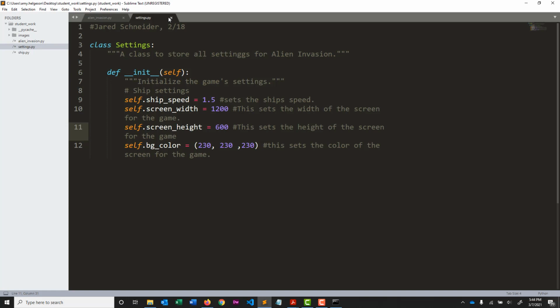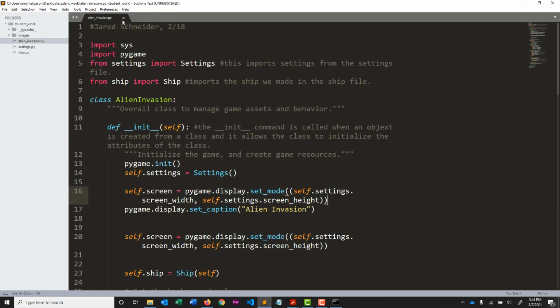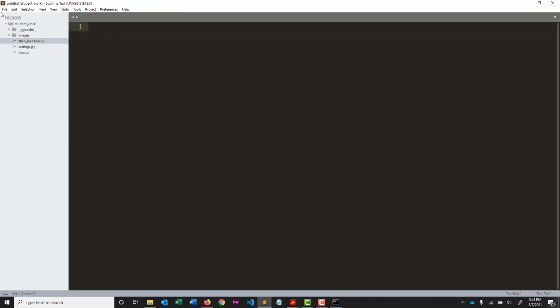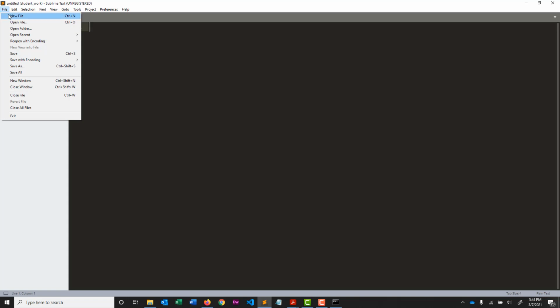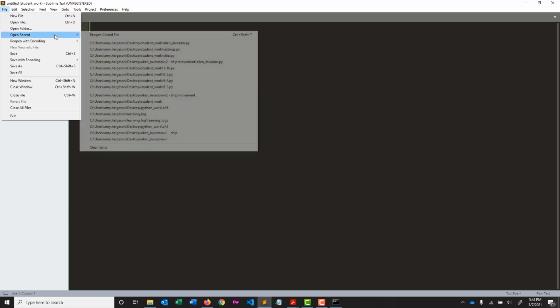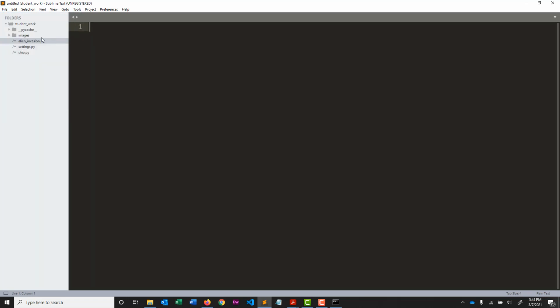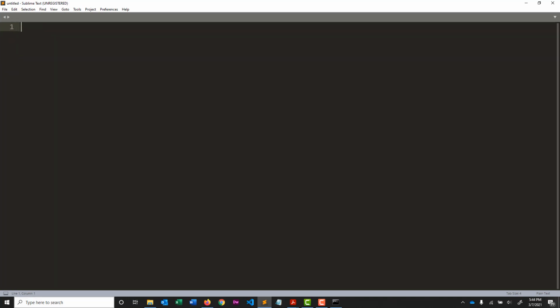I've got a couple of files here. This is your alien invasion that you most likely will be working on. So I'm going to go ahead and, I wonder if I can do this. Remove from project. There we go. Okay, so here is Sublime. So once you have it installed, you will go ahead and open it up, and then you're going to configure it to work with Python. So it's on the bottom of page 9 and the top of page 10.